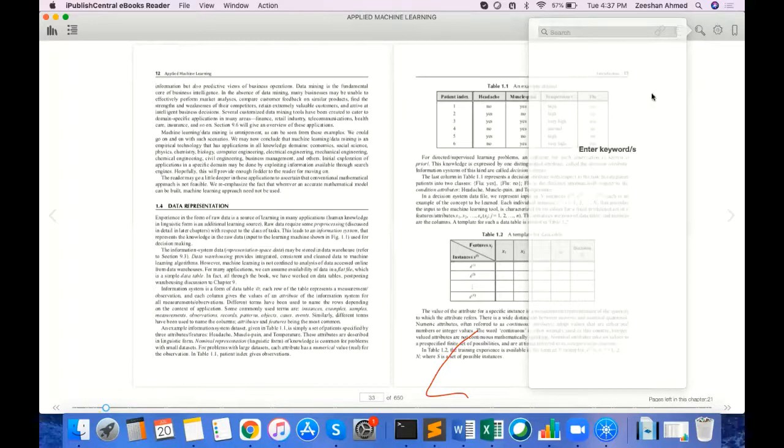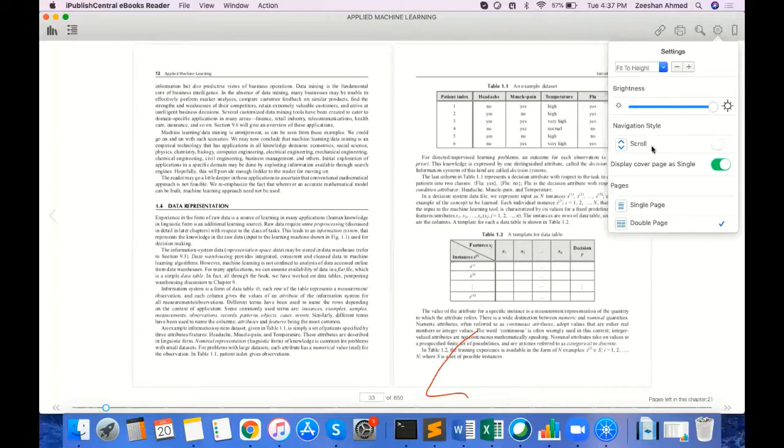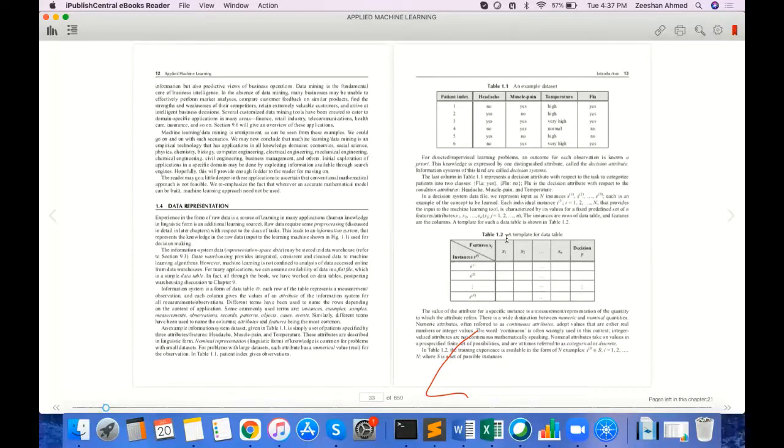Now under settings, it's quite similar. You can see scroll type, whether you want a single page or double page, quite similar to Pearson. And then this is also a bookmark. So right now we have marked the bookmark to this page number 12 and 13.